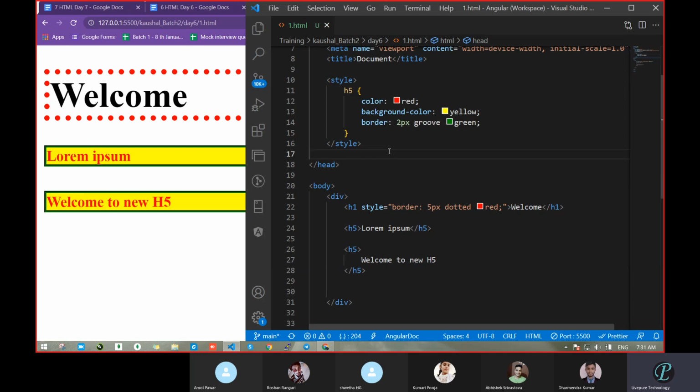Also, there are two options: one this way and one this way. What is the name? We will learn this in more detail in the CSS class, not here. But for right now just learn that sometimes there are other options to write it this way also. So what happened actually, when I was writing the style here, it was effective for only one tag, correct, for this H1.